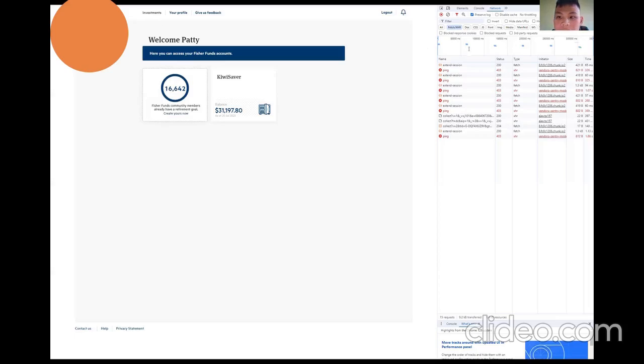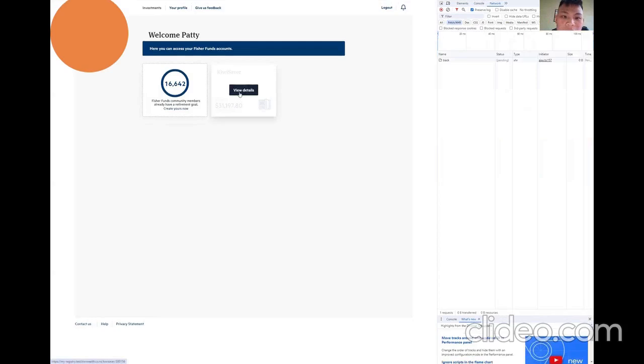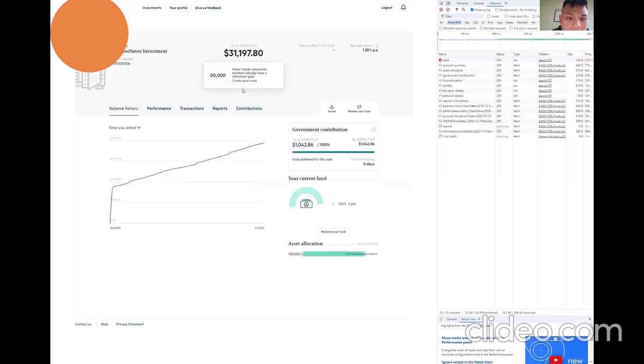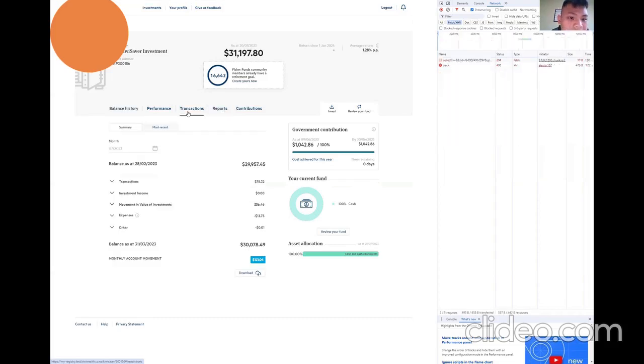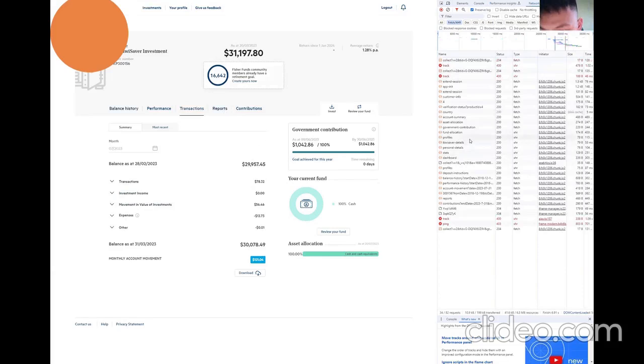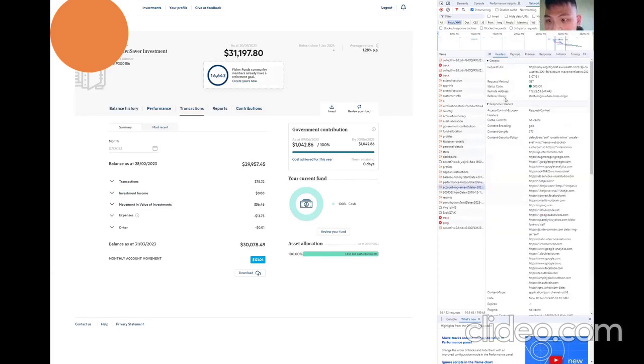So we log in as a user, and here we have the console network. We go to one of the clients, and we are looking at the transaction tab. We can see that the balance endpoints are getting called, and the one that we care about is the account movement. So we can see that my registry API gets called through the account movement API, which is what this one shows us.